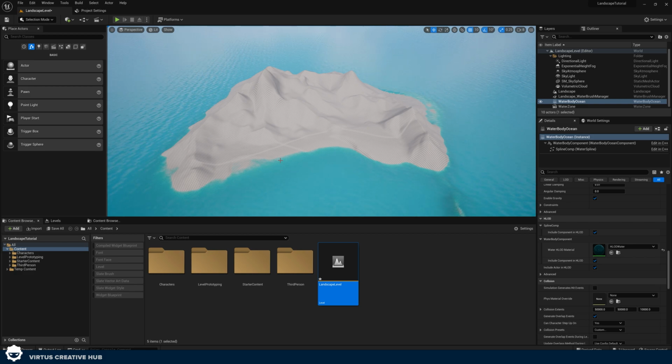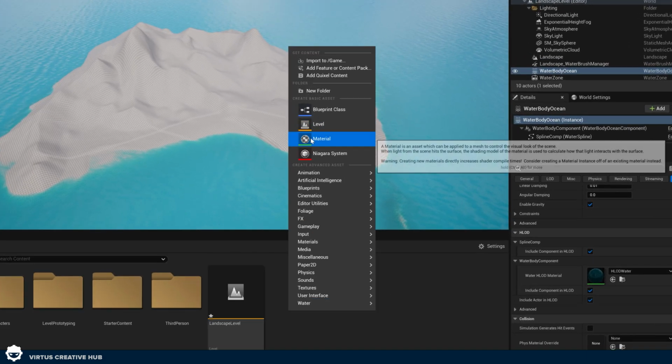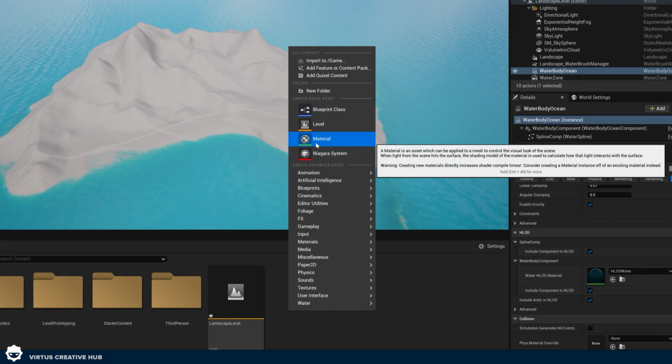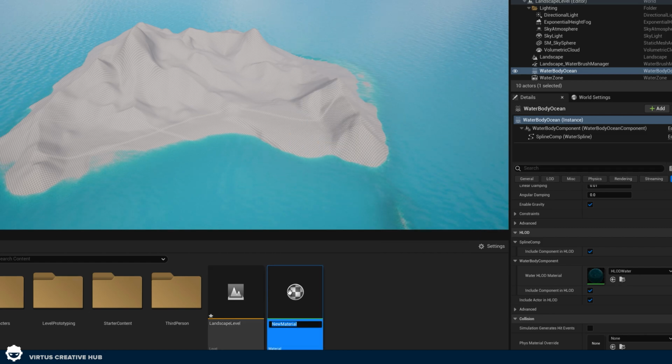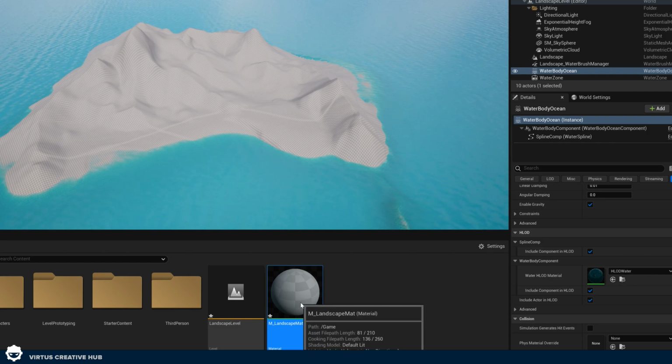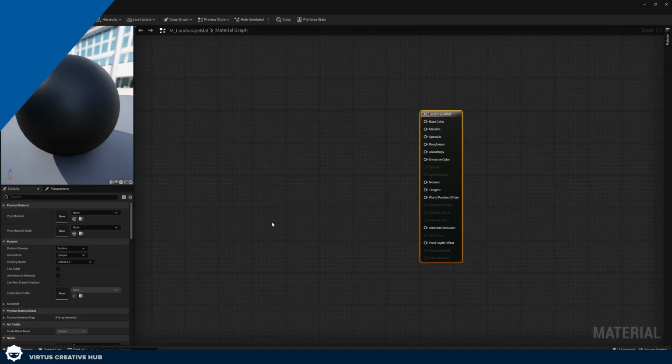Now, the very first step then, now that we have this, is actually setting up a material that can be assigned to this landscape. The way that we do this is by creating a landscape material. Right-click in your content browser anywhere with some empty space and create a brand new material. I'm going to call this m_landscape mat. With that done, go ahead and double click this to open it up.